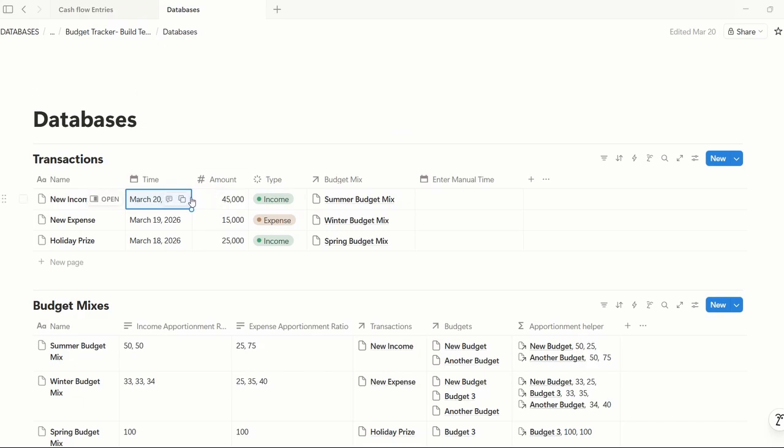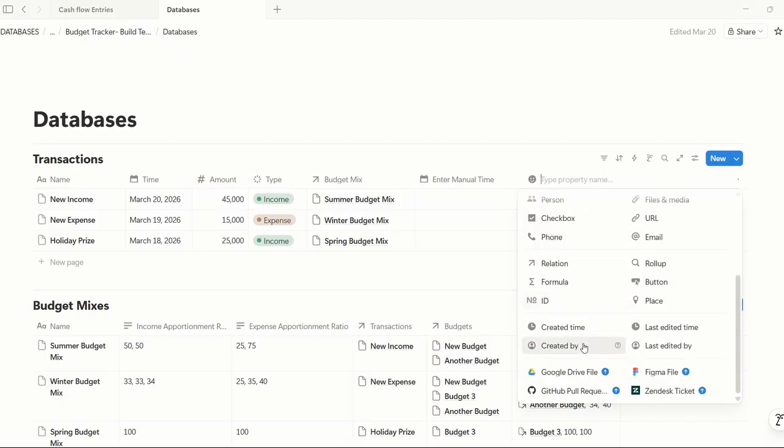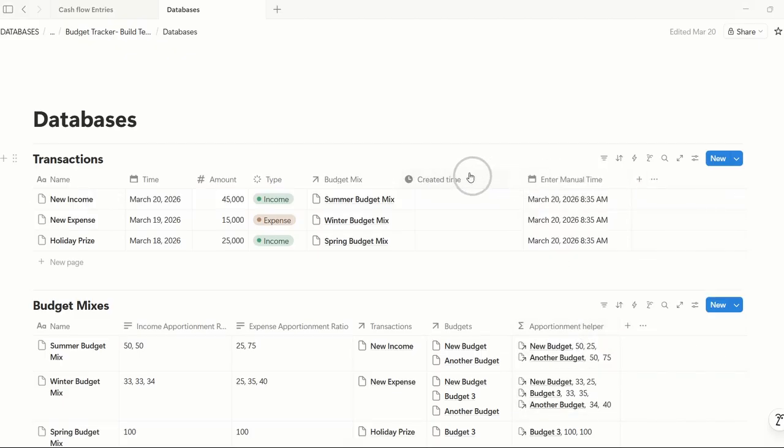Now let's go to the build that we're building. In this, we have a specific manual time property, but you can compute the time property automatically. So we can have two times. The first one is created time, so let's add a created time property. That's a built-in property inside Notion. You can just click that and it will show the created time for the page.